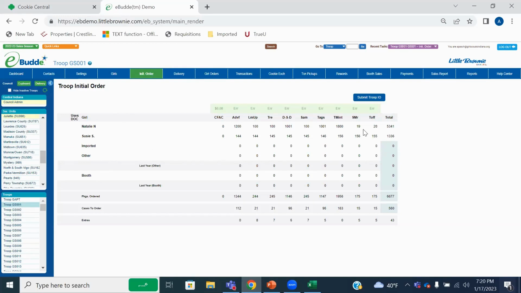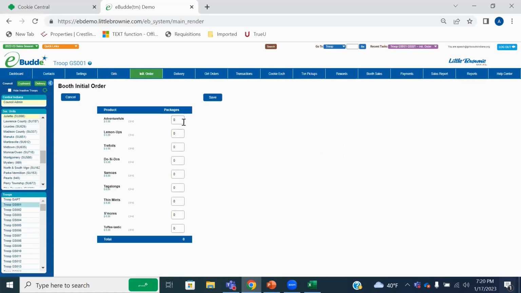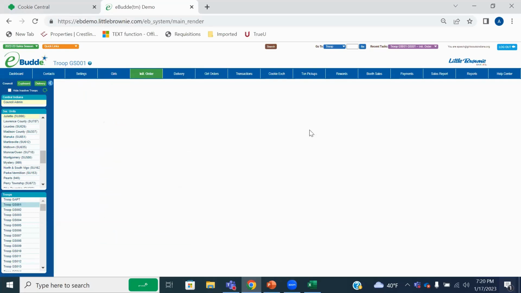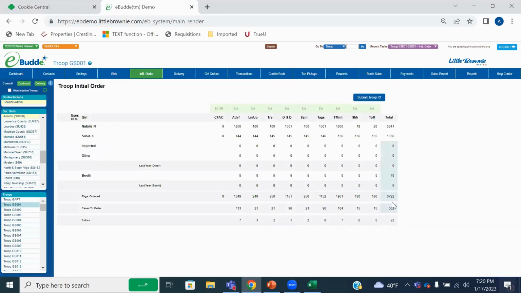Okay, so here, Natalie and Susie Scout, this is their sales. We were playing with them earlier this year to make sure all the rewards worked. So let's say my troop, I just want 5 more packages of everything for the troop. I'm going to hit save. And then it's going to come down here.